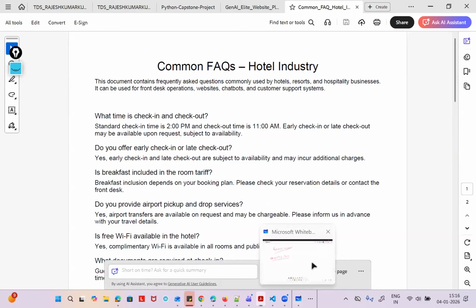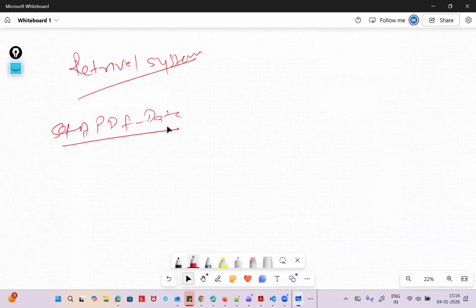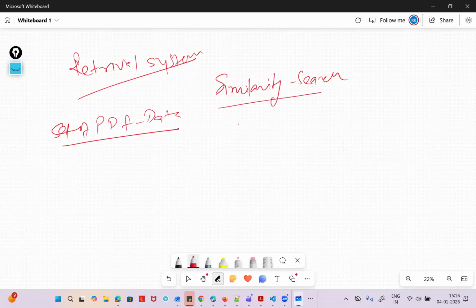Let me explain that. This concept is called similarity search. We will learn it in the next module, when we start the RAG application or RAG module. We will learn in advance what similarity search is. It's basically a part of RAG.